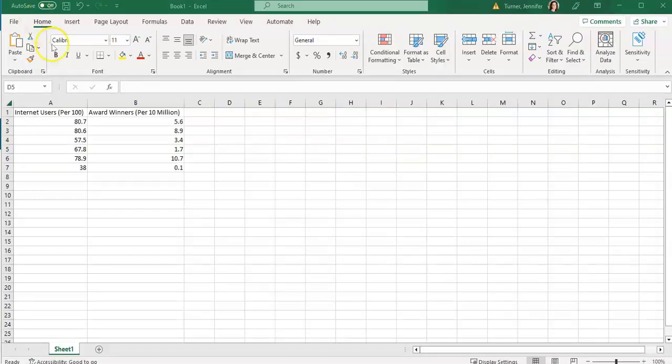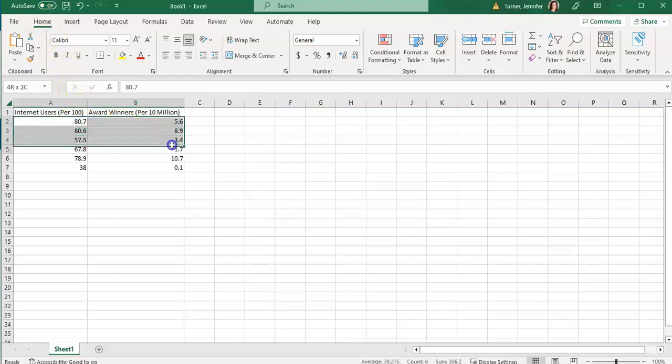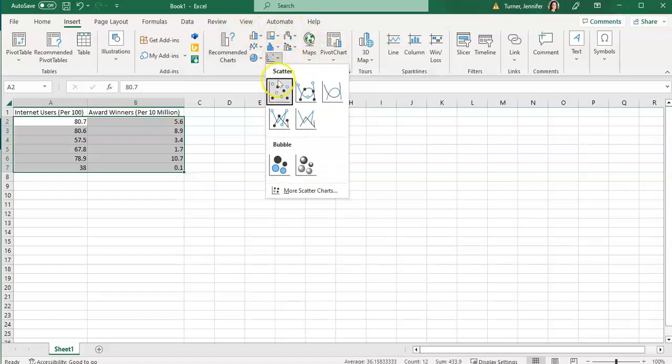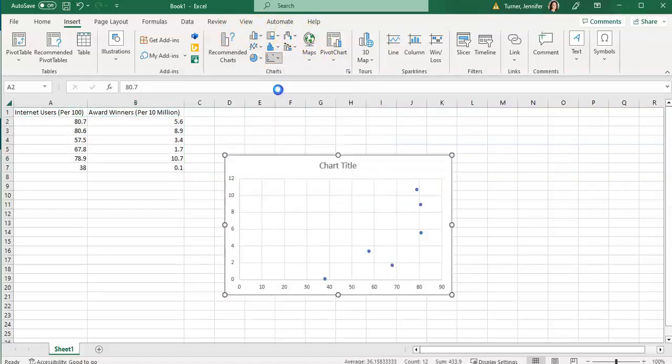So to construct a scatter plot, all we're going to do is highlight the two columns with the variables in it. The variable we want for the x variable on the horizontal axis is on the left, and the variable we want for the y-axis is on the right. Then we're going to go up here to Insert. And once we click Insert, we see all the different options for graphs. We're going to choose this one right here and choose the first one, Scatter.